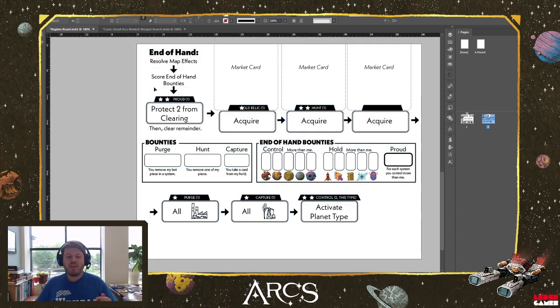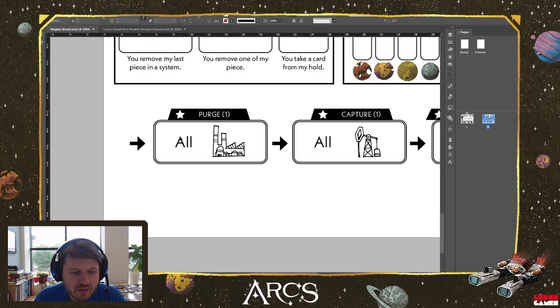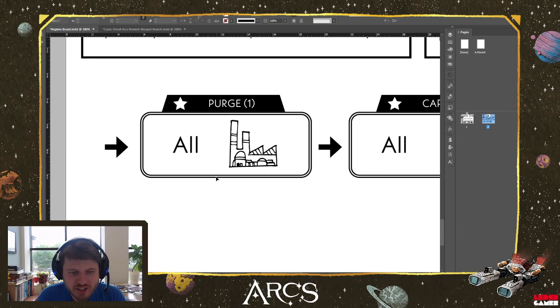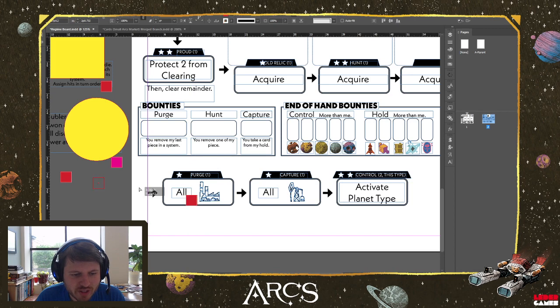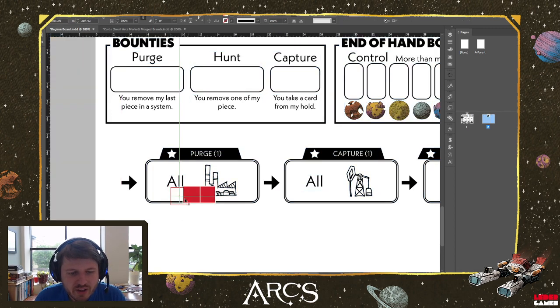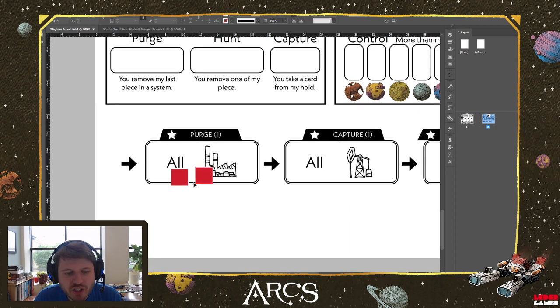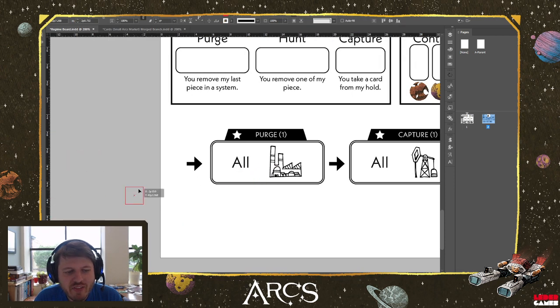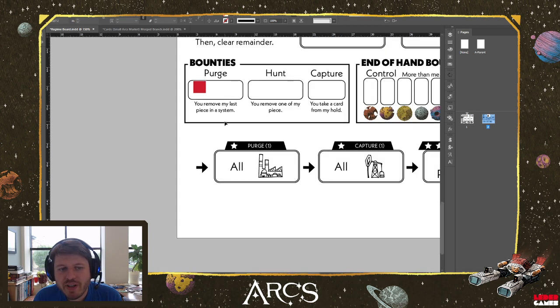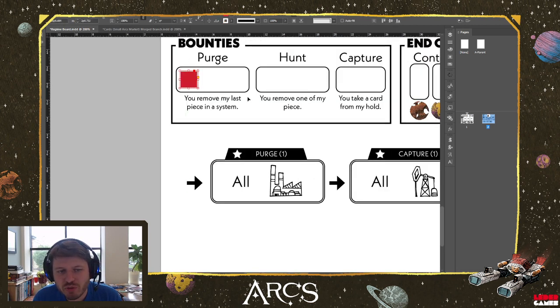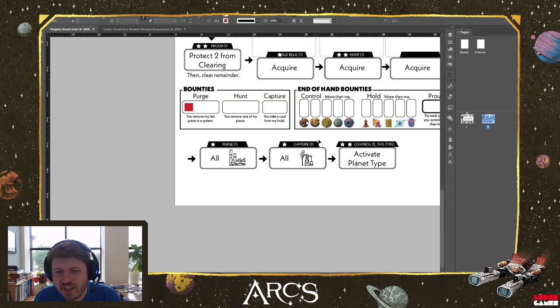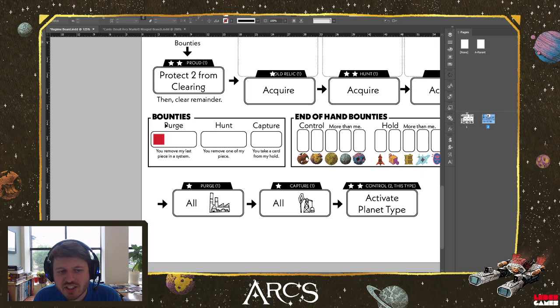All right. So here's how this works. In this system, there are no objective cards outside of the final objective. Instead, whenever you win an influence action, like here's this factory influence action, let's say red wins it. Hooray for red, they won the all factory activation. Then for doing that, they get one power. That's what the star symbolizes. And see how it says purge one? That means they have to put a cube onto purge, which means other players are now getting points for removing their last pieces in a system. So basically, the influence actions seed the bounties.